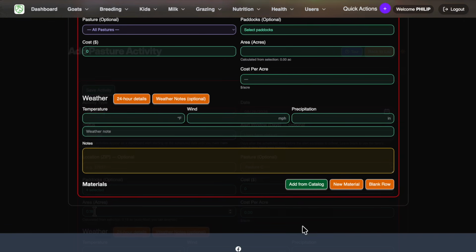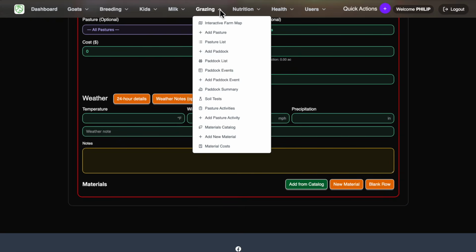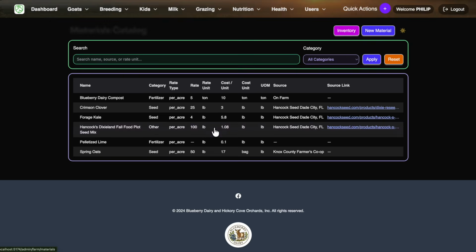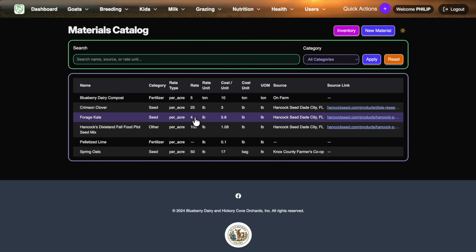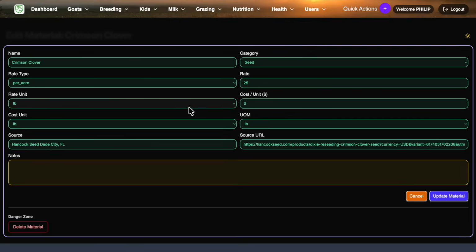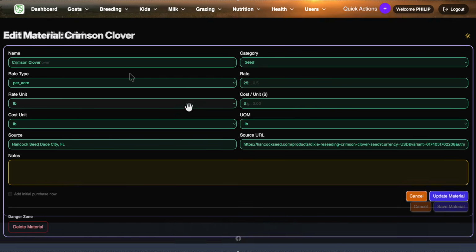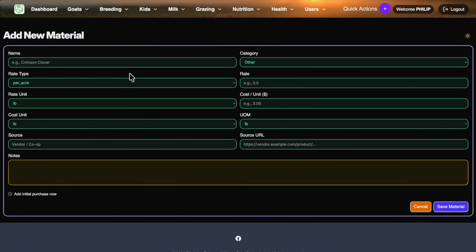HerdBook offers a fully customizable materials catalog that is a big time saver when recording frequent or repeated activities. To access your custom materials catalog, click Grazing in the main navigation bar, then Materials Catalog from the menu. Any material may be edited or deleted by clicking the row in the table. To add a new material to your catalog, click Grazing, then Add New Material from the menu.